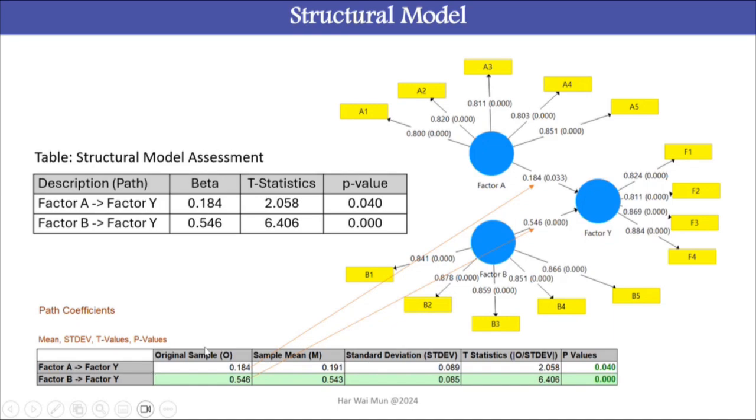Okay, you will get the result like that. But you cannot cut and paste the table, just like the discriminant validity, internal validity, and all these things. You have to arrange it in table format. How do you arrange in table format? You go and download some journal papers, then you will know. So factor A to factor Y: the beta is 0.148, the T statistic is 0.258, and the p value is 0.04.